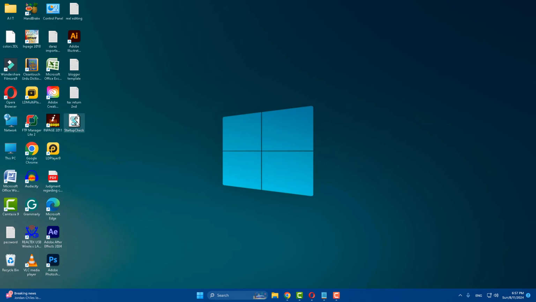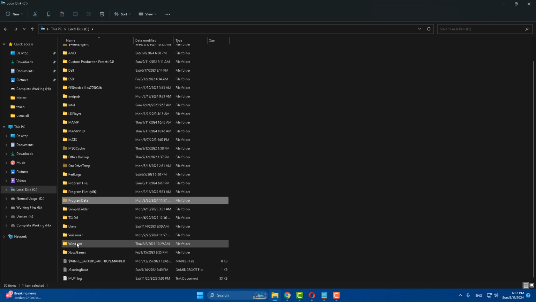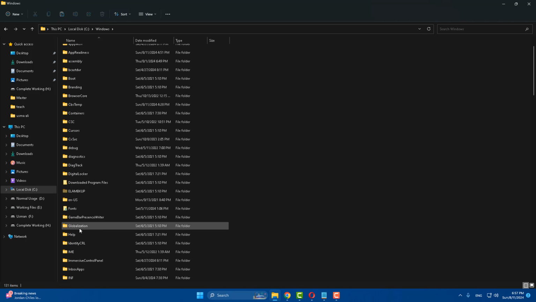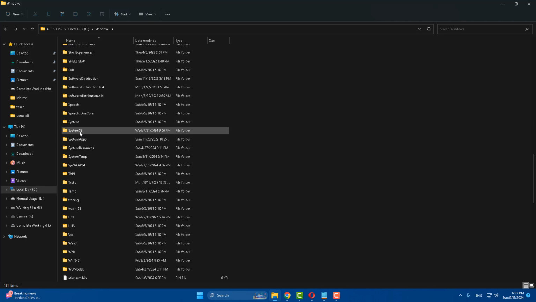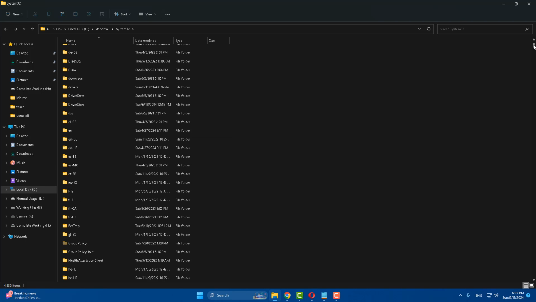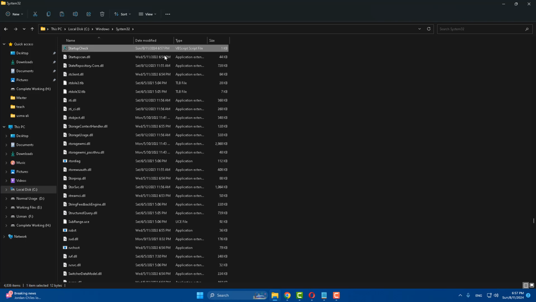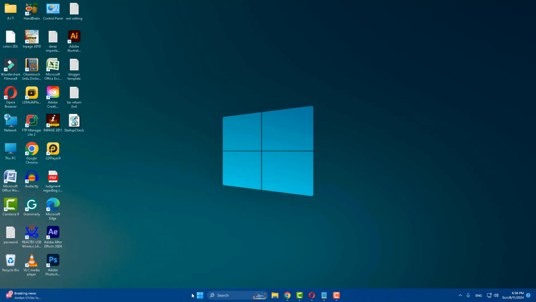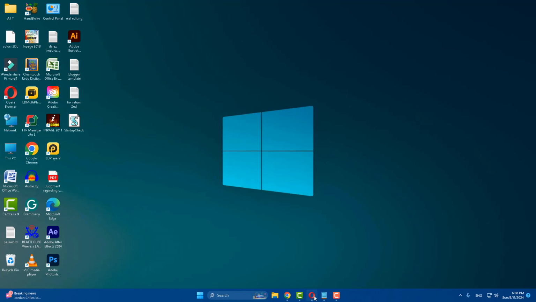Go to your desktop and copy it. Open File Explorer, go to your C drive, and after that go to Windows. Go to System32. Right click and paste it. Close it, and after doing this step, restart your computer, and I am sure that after restarting your computer your problem is fixed.